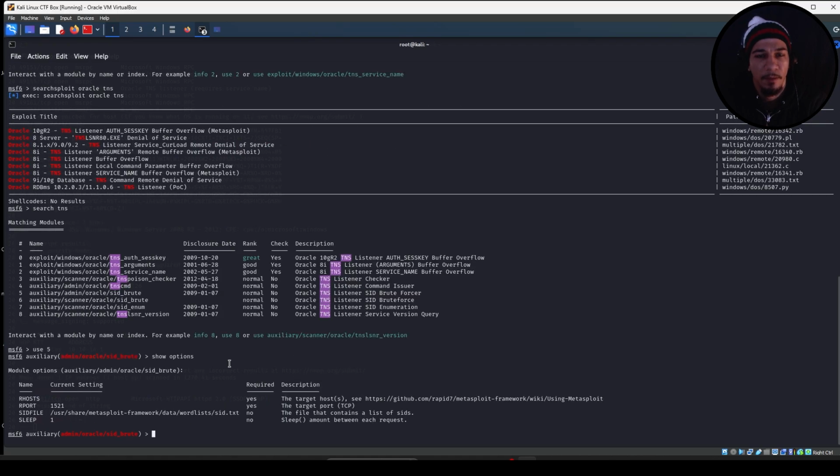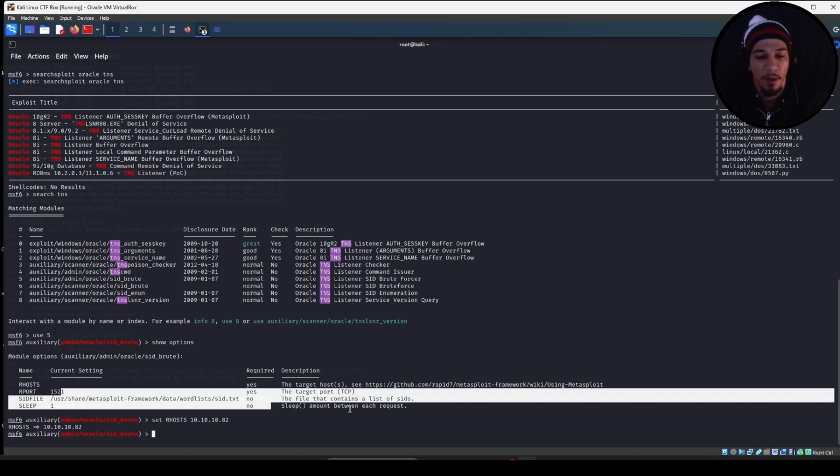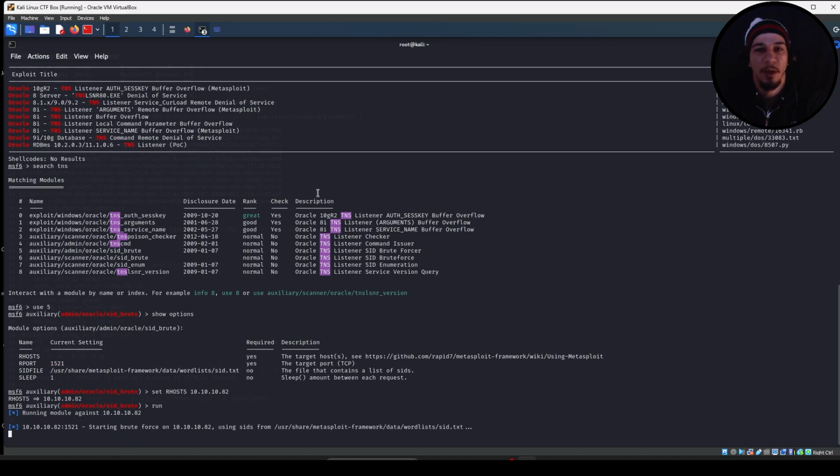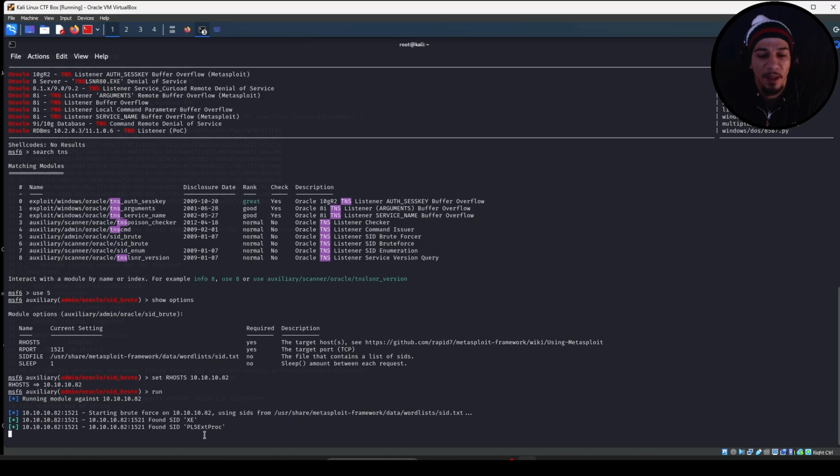Show options here. Set our host to 10.10.10.82. The port 1521 is already set for us, and we don't have to actually do anything else, so we can just go ahead and run this. Running the enumerator, we find SID XE immediately, and we find PLSExtProc. And I believe those are the only ones we're actually going to be able to find.